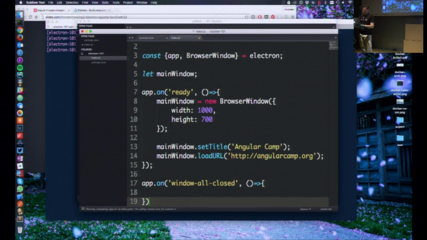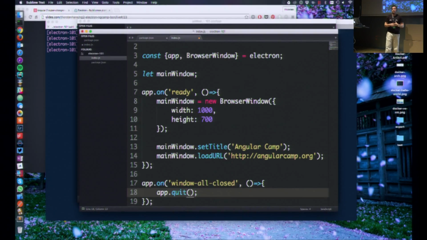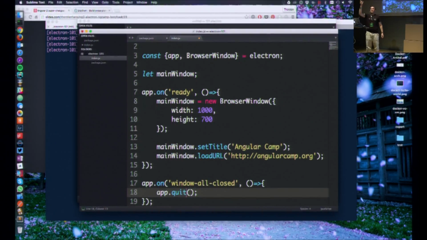Okay, as soon as that happens, we would like to actually quit our app. And this is due to OS X, because on OS X you could have no visual representation, but still have the menu bar telling the user that you're in the context of a given app. So that's because of OS X.